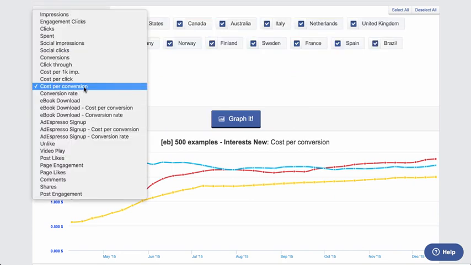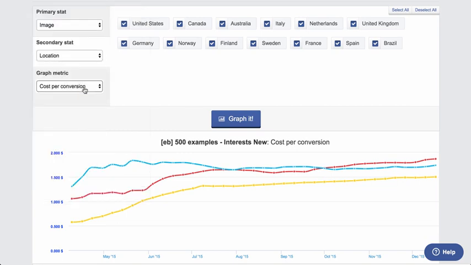Finally, you can pick which metric you want to analyze. Expresso by default picks the metric that it thinks is better for your campaign. In this case, cost per conversion, which is exactly what I want to analyze.